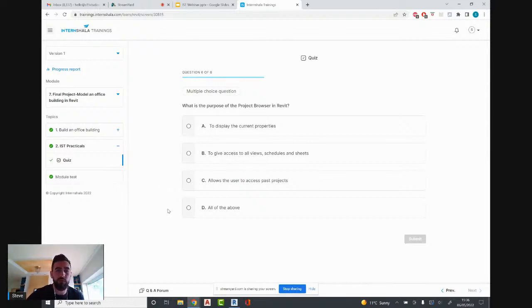Okay, so the answer to this is B, to give access to all views, schedules, and sheets. I can see some confusion in the answer, but that's okay. The project browser will not display any properties of our drawing, so the answer of all of the above isn't correct. To give access to all the views, schedules, and sheets is the correct answer.